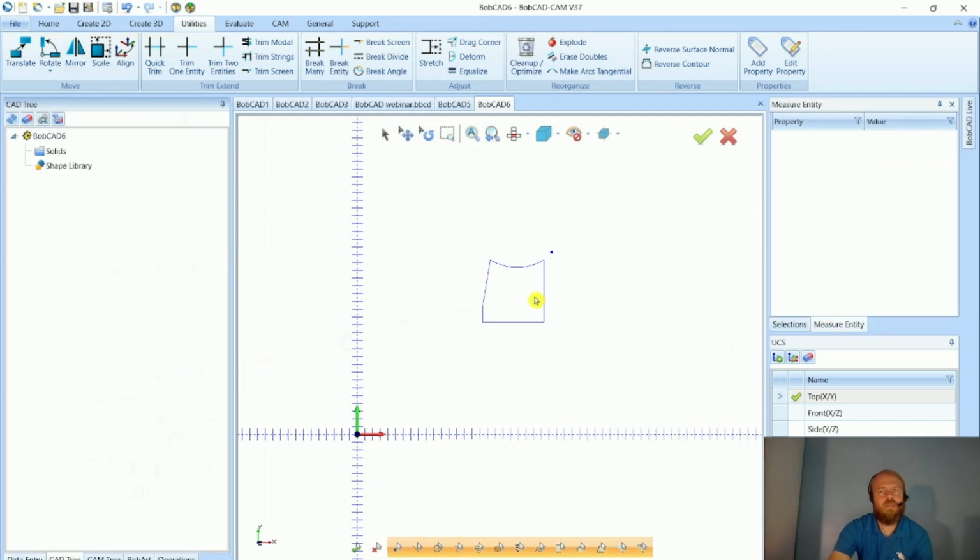Next, let's see. We've gotten through all of the good utilities that I normally use. Quick trim to trim away what we don't need, right up to our next intersection. What else do we have? Breaking the entities at a certain location, clean up, optimize, erase doubles.